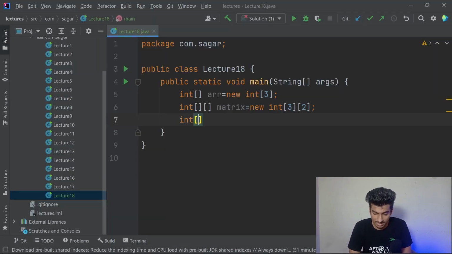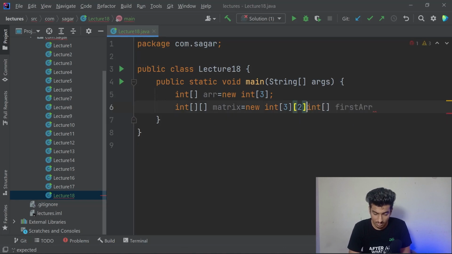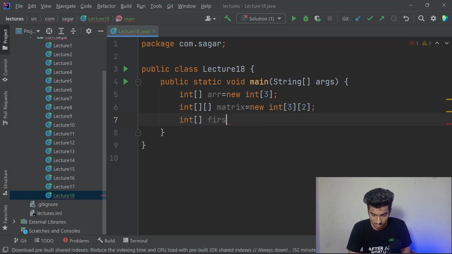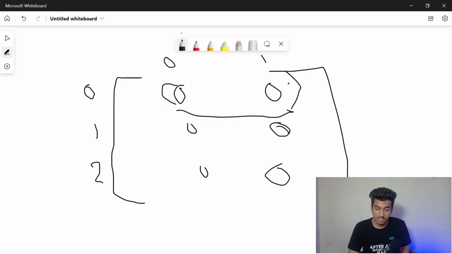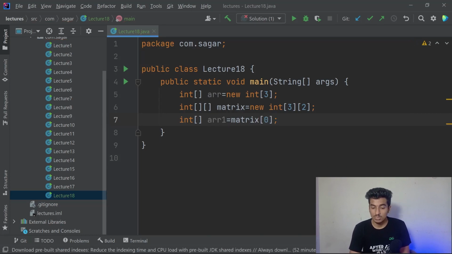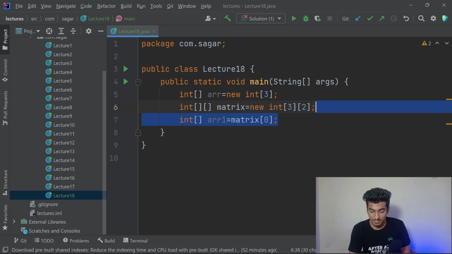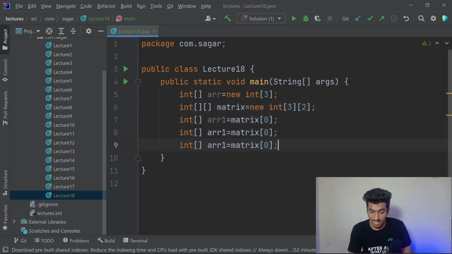So I will create an array that is the first array, ARR1, that is on the 0th index of this matrix. So on the 0th index of this matrix we have our first array, and same we have three arrays on different indexes.